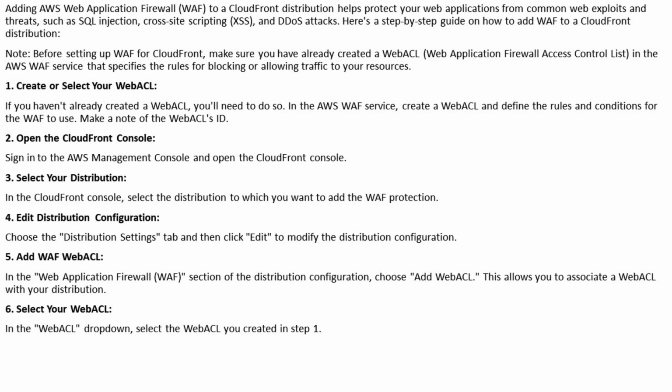Note: before setting up WAF for CloudFront, make sure you have already created a WebACL, Web Application Firewall Access Control List, in the AWS WAF service that specifies the rules for blocking or allowing traffic to your resources. 1. Create or select your WebACL. If you haven't already created a WebACL, you'll need to do so. In the AWS WAF service, create a WebACL and define the rules and conditions for the WAF to use. Make a note of the WebACL's ID.